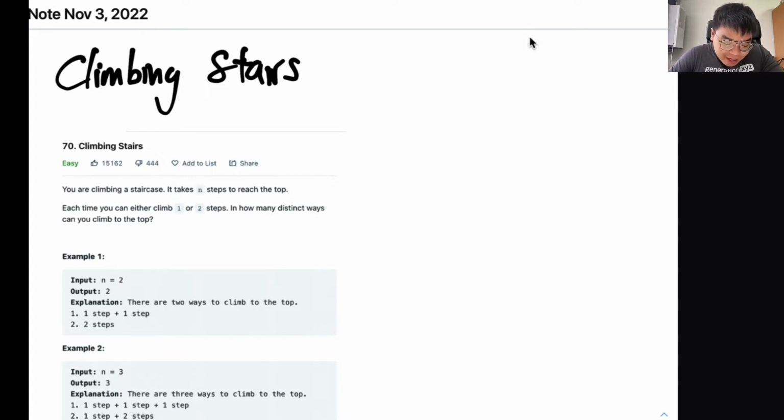Today we're doing climbing stairs, one of the questions for dynamic programming. For this question, we're climbing a staircase and it takes n steps to reach the top. Each time we can climb either one step or two steps. We have to figure out how many distinct ways we can find to reach the top.